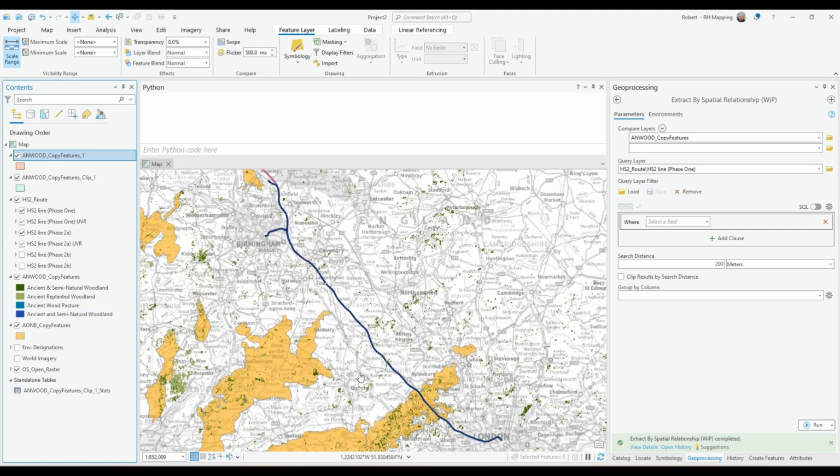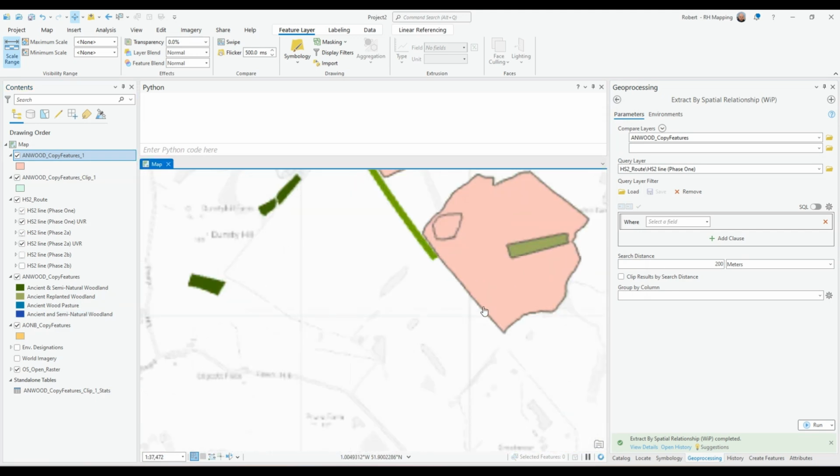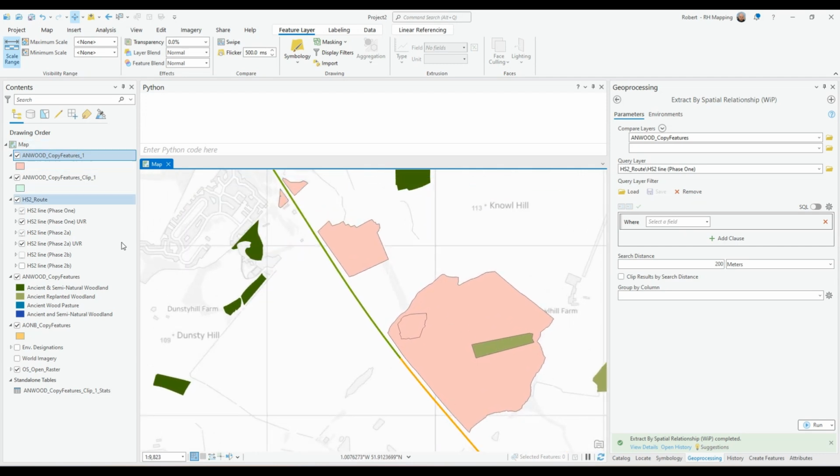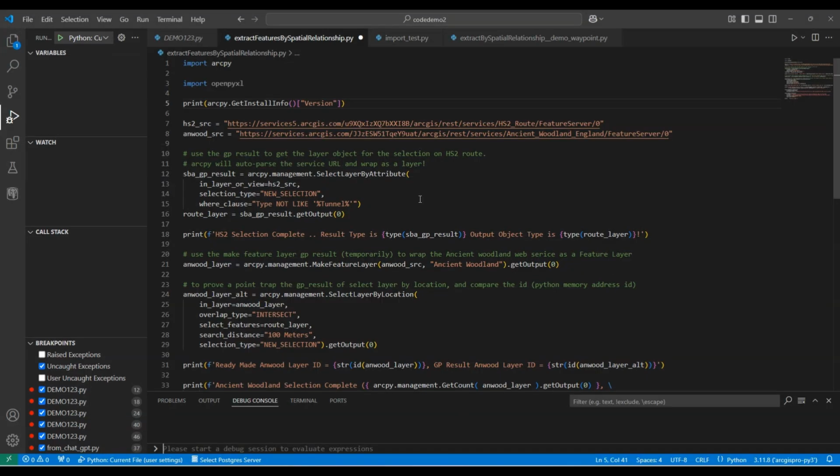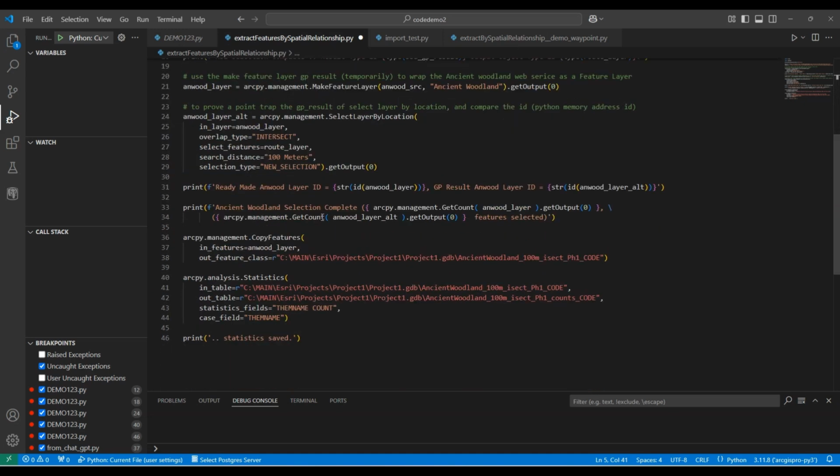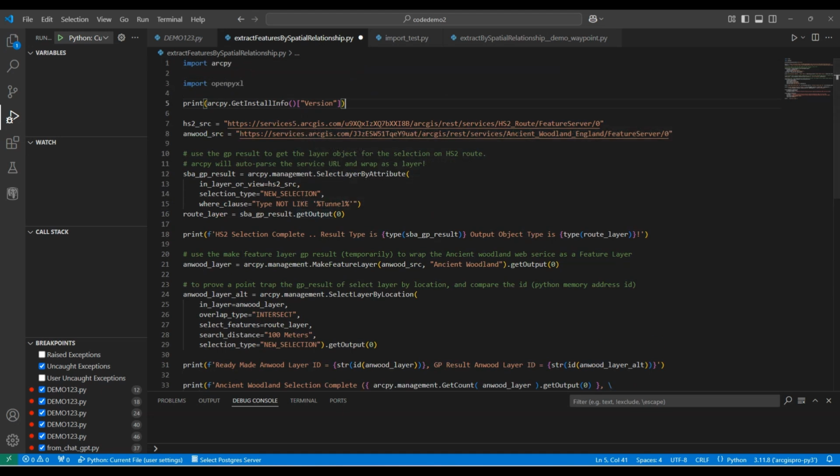Okay, and this tool, as we can see, it adds the outputs to the map, which is nice and useful for us. But this tool is basically an evolution of the original logic from the original tool, which was this demo123.py from session 1, the first session where I was talking about this. And I've just copied and saved that as a new Python file. I've called it Extract Features by Spatial Relationship, because that's what I want to call this script tool.